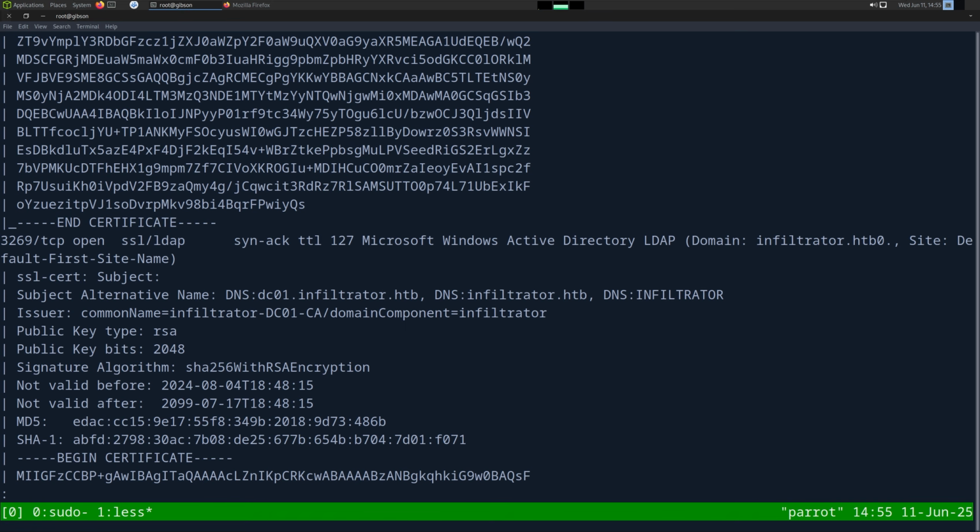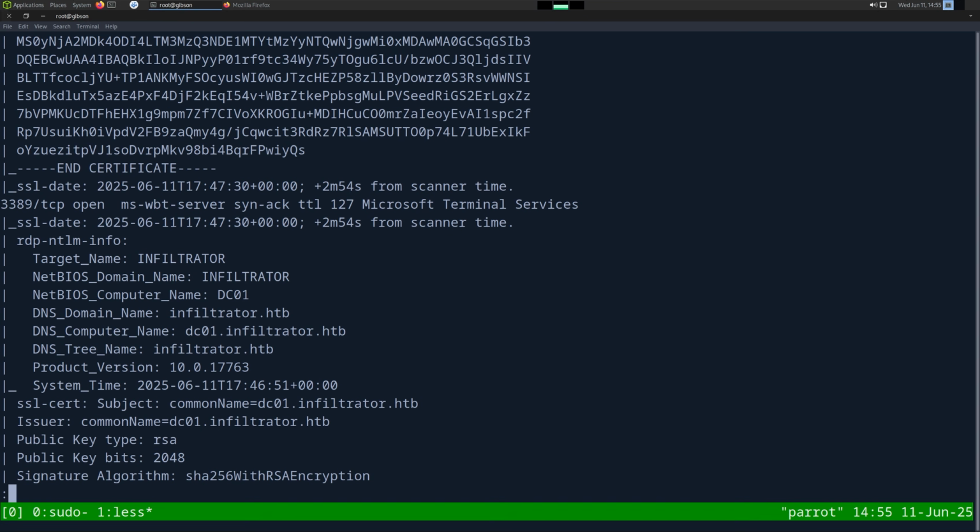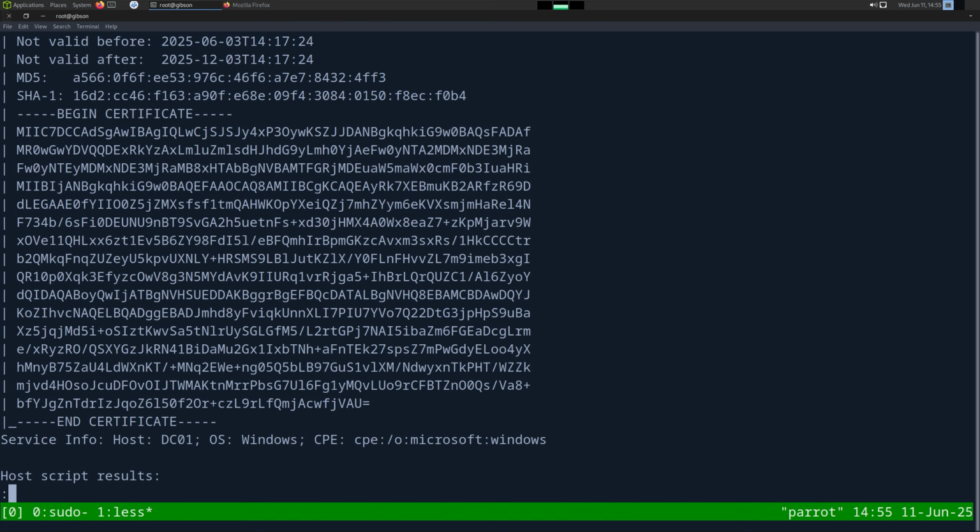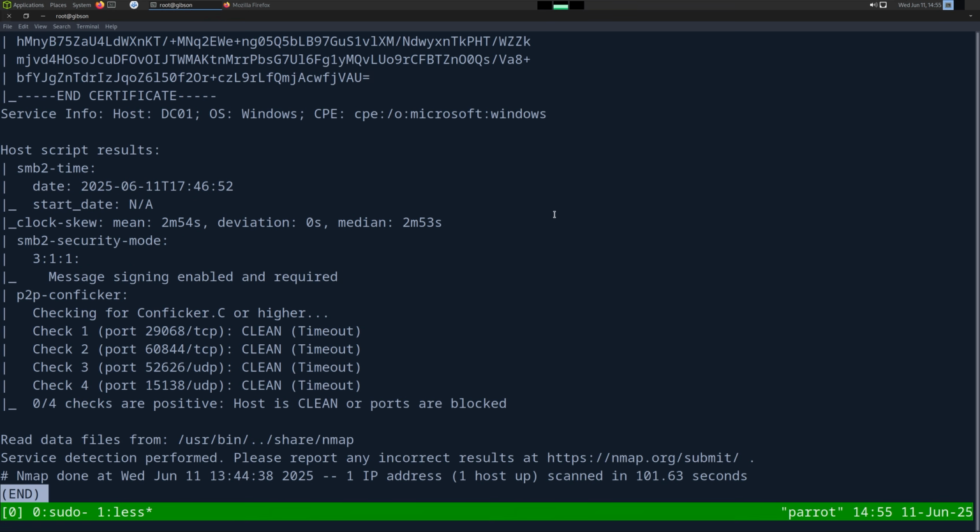I want to say this LDAP is for a global catalog. That's not really all that important. So let's just see if there's any other ports. And it looks like there is. We have 3389, which is Microsoft Remote Desktop, or they call it Microsoft Terminal Services. So RDP is on this box, which is a little bit odd. We normally don't see RDP on HackTheBox, but that is it.